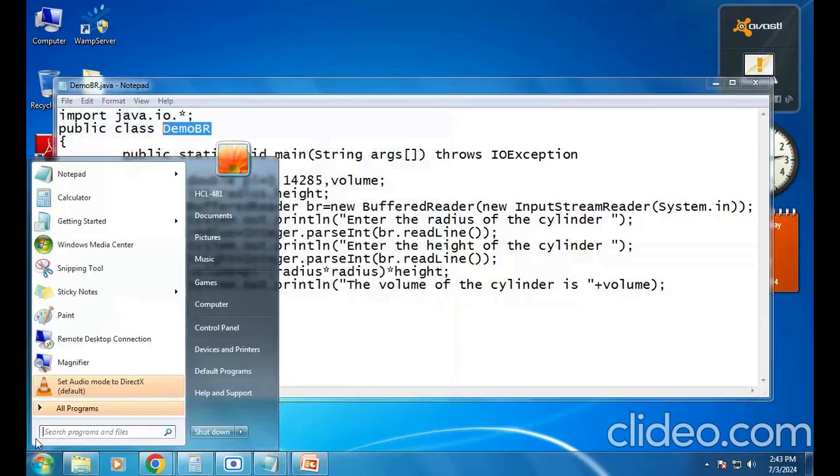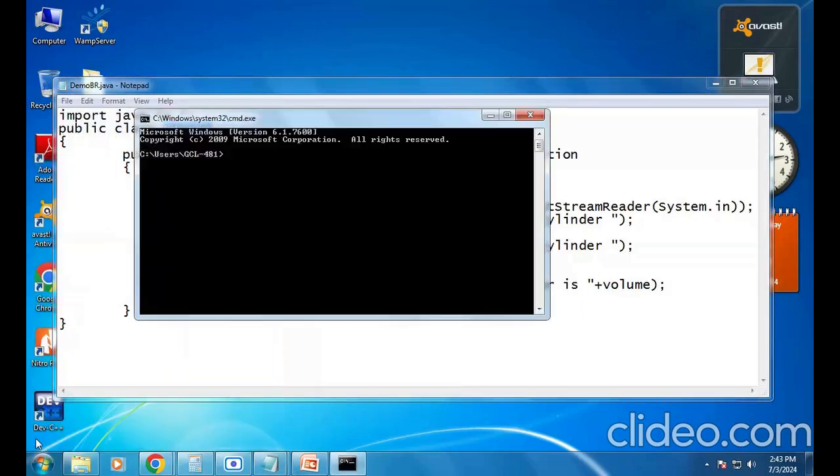After that, open the command prompt, cmd. Go to the particular location where you have saved it. I have saved it in the D drive, in the Java programs folder. Then I am compiling this one, demobr. Let's check whether there is any error or not. Since there is no error, I am running this program, java demobr.